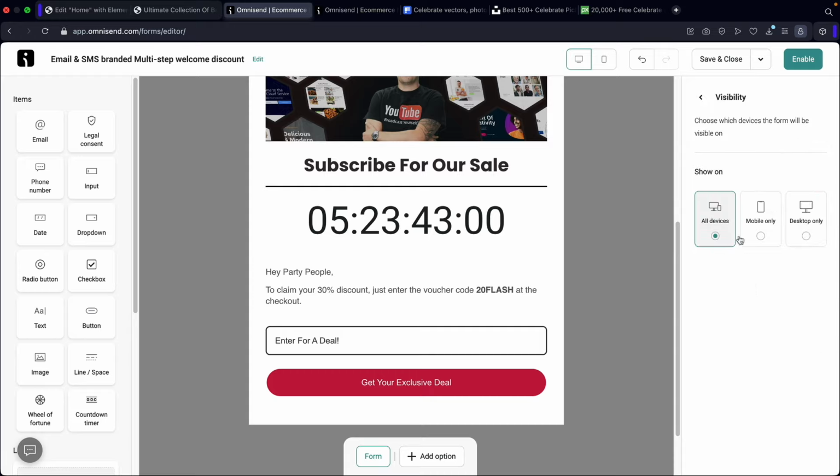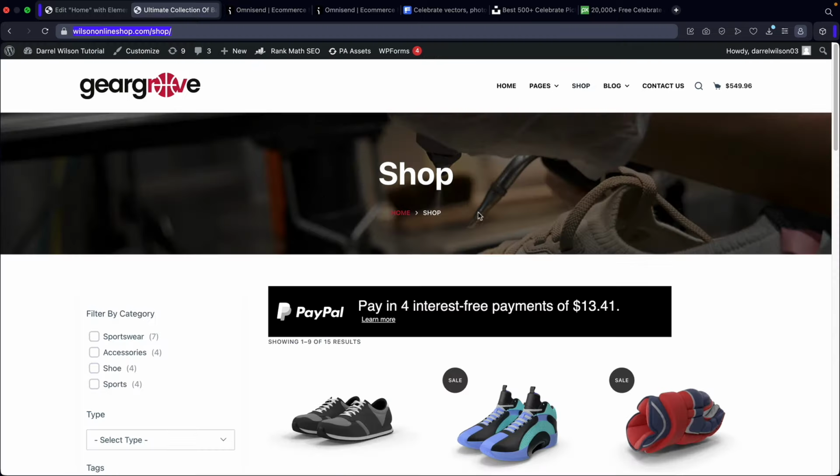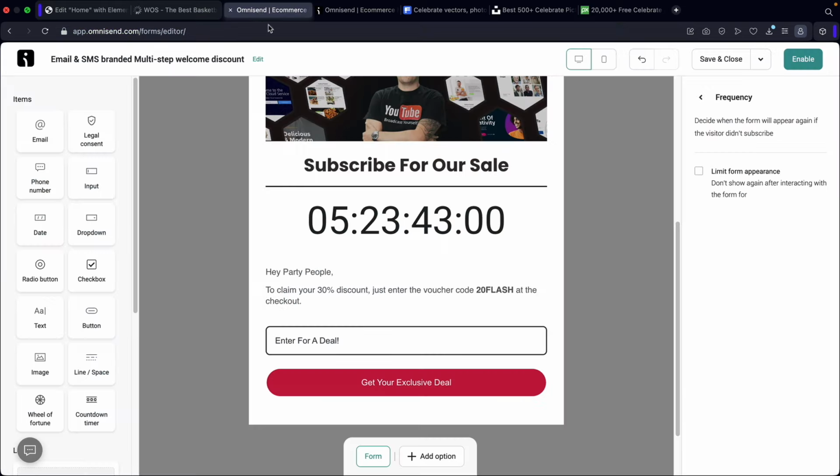Here we have visibility. You can choose to display this on specific devices. Frequency, this is actually pretty important. So you can limit this form. It does get really annoying if someone visits your website and it constantly spams the pop-up, which can be really annoying for anybody, right? So you can limit this form to 1 per day, 1 per hour, or you can say, you know what, I want this to be 3 times every hour, something like that, right? So it does limit it so people don't get annoyed with the form.